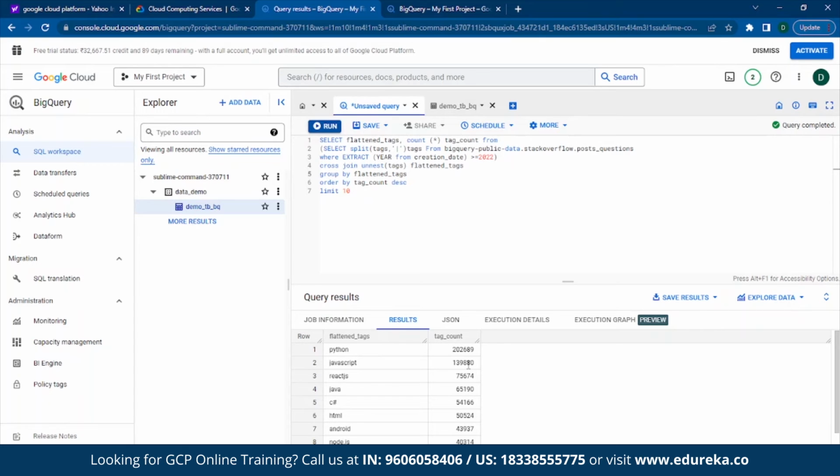You can see all the results are here now, like all the technologies. You can see Python is topping the list, then JavaScript is second on the list. Until the last we have is Pandas, which is around 35,684, and Python is around 2,02,689 counts. You can see how many times they were searched. So we are successful here.